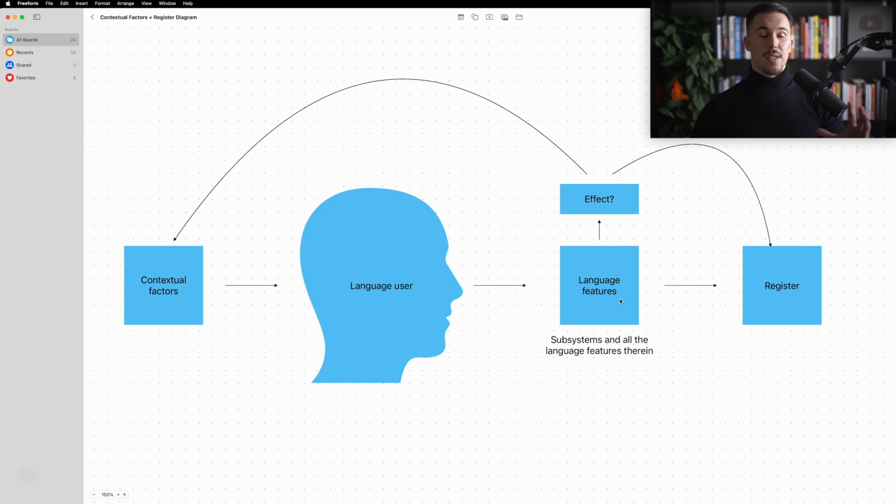They result in us choosing some language features over others, and that results in a register, be it formal or informal or somewhere in between. So just personally, I use 5 terms to describe register. I will go, let's say formal is over here. I'll go formal, moderately formal, mixed, moderately informal, and then informal.